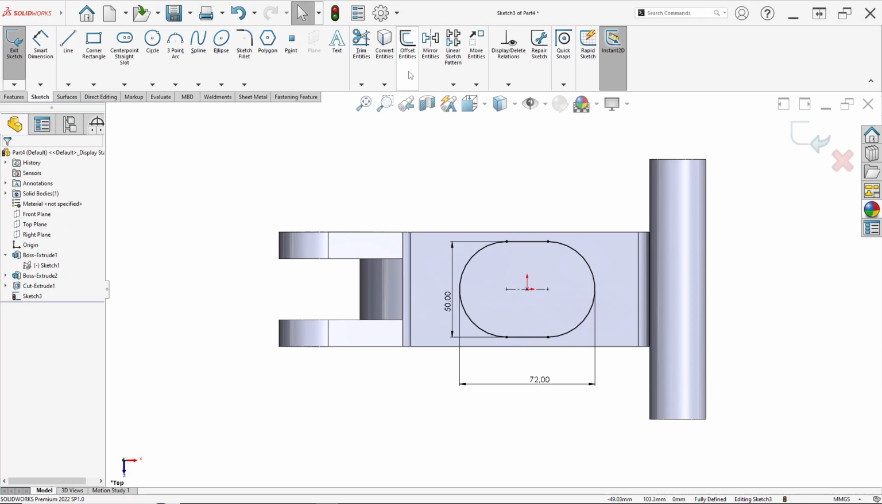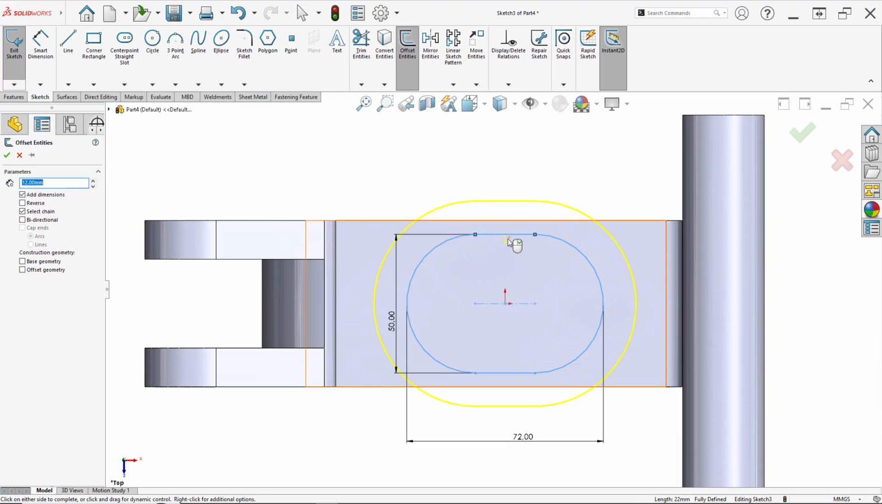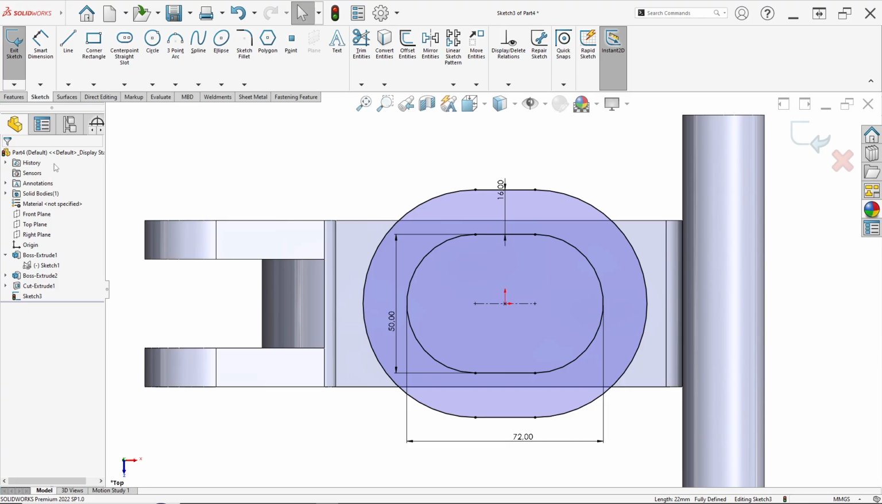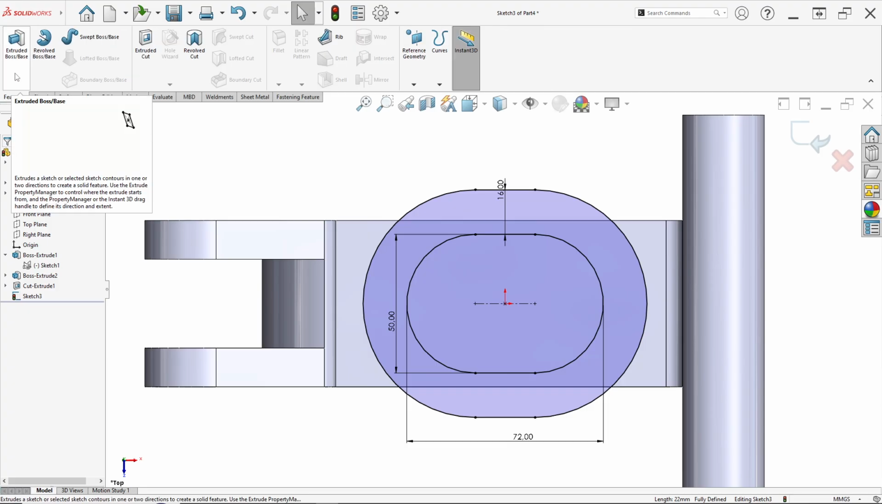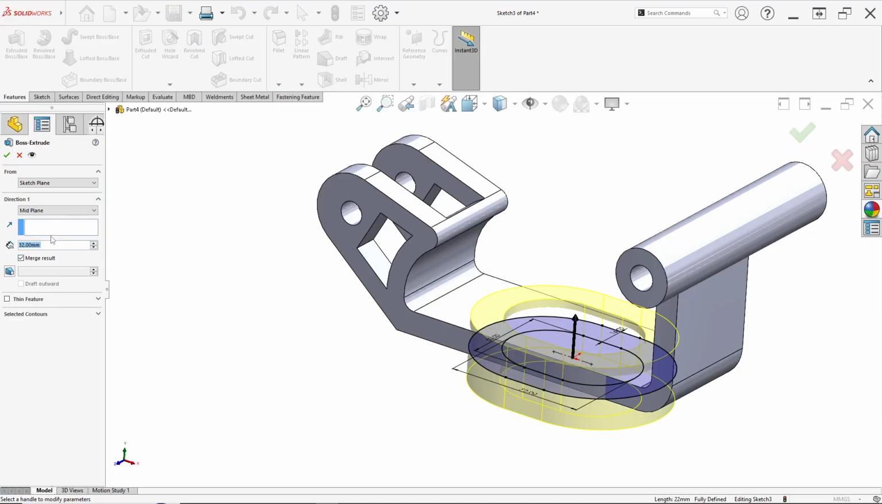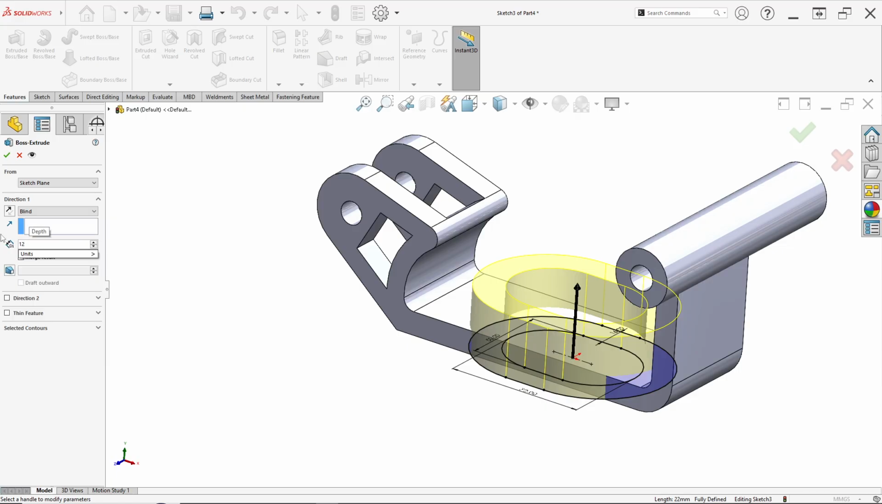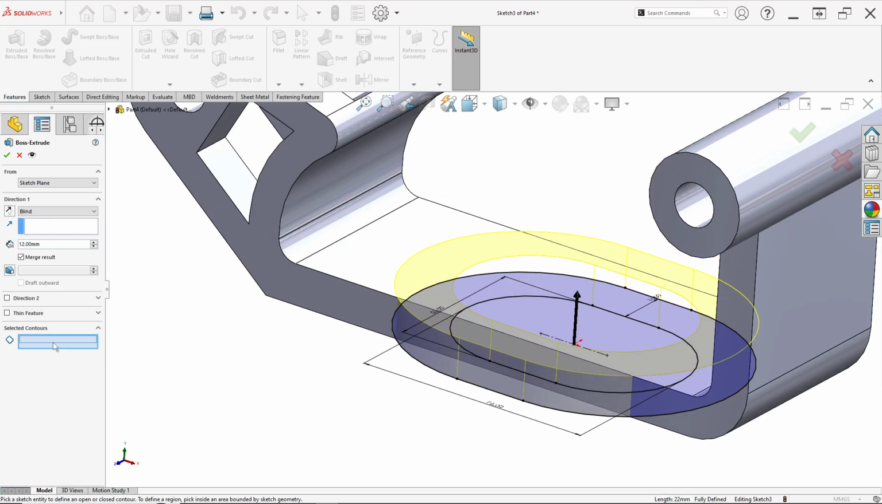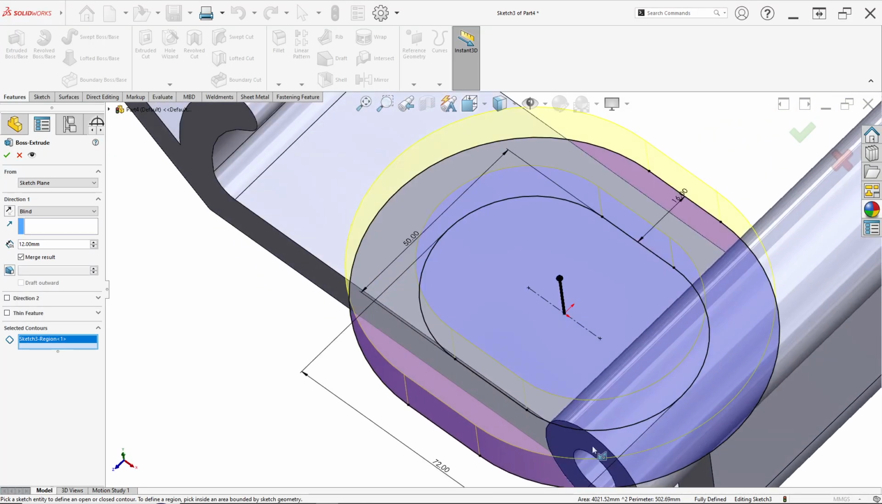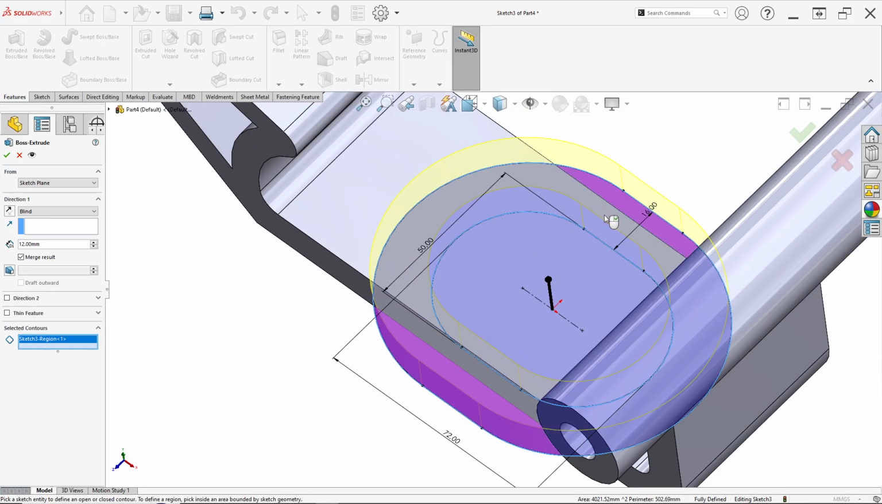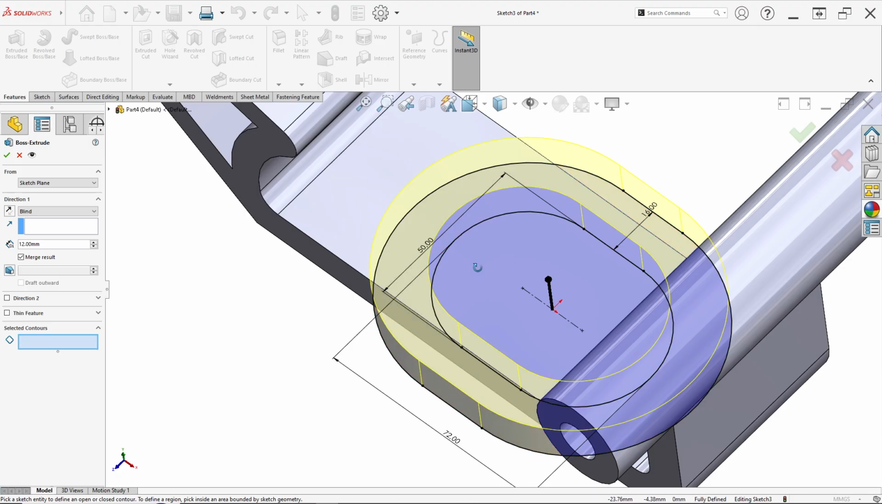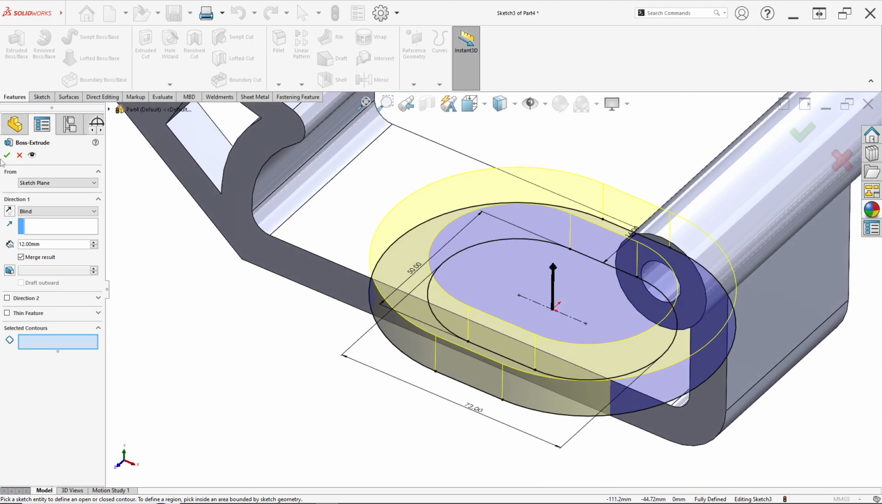Then we can click Offset Entities for this sketch or this line, offset 16 millimeter. Here 16 millimeter, just click OK. Now select Feature and click Extrude Boss or Base. Direction Blind and thickness 12 millimeter. Selected contour, just select this sketch, this sketch here. Okay, and just click OK.